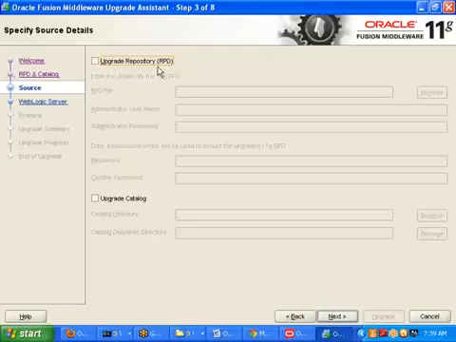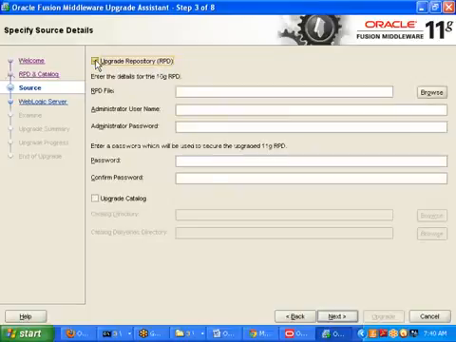It is saying upgrade repository RPD. I am selecting that one. Then see here, enter the details for the 10G RPD. From this you need to understand one point, sir. Can I migrate Siebel Analytics RPD directly into OBI 11G? Siebel Analytics is the version previous to 10G, right? Can I migrate Siebel Analytics directly into OBI 11G? No. If I want to do that, first I need to migrate Siebel Analytics into 10G, and from 10G I need to migrate into 11G. That's the process. You got it?